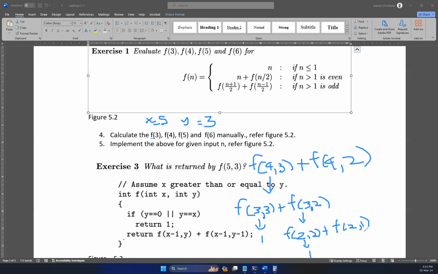Then F2 1 again calls, since the if condition is not true. Therefore, again it's going to go to this one. Then F2 minus 1, now this calls again. F2 minus 1 is 1. F1, 1, 1 plus F2 minus 1 is F1 and y minus 1 is 0, 1 minus 1 is 0. And now 1, 1 is also the same. Therefore, this is also going to return 1. And 1, 0, since y is equal to 0, this also returns 1.